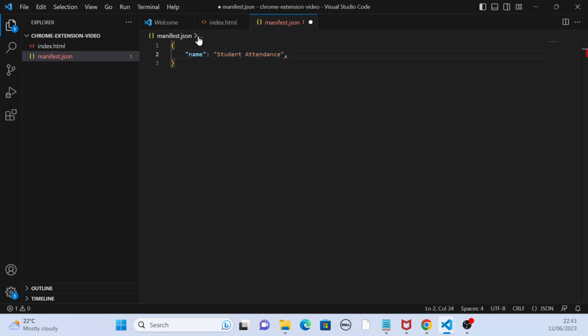Then I'm going to have a version of the extension. Now in Chrome extensions, earlier the version used to have two decimal points, for example 1.0, right? But now with manifest version 3, we need three digits to it. So you can see 1.0.0. That's the version, that's how you have to define it. So you need to have three digits.